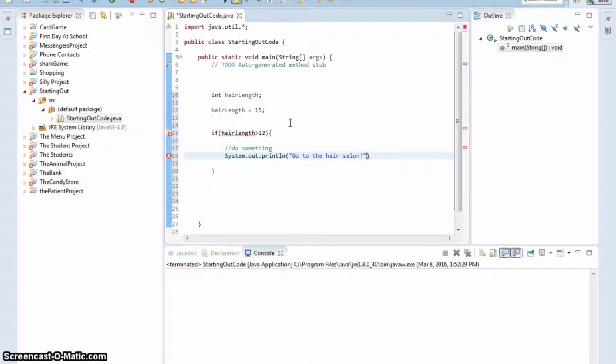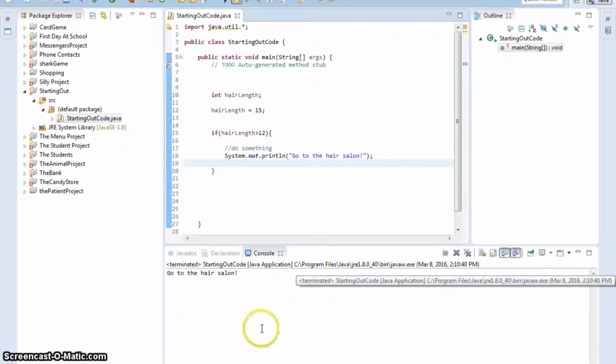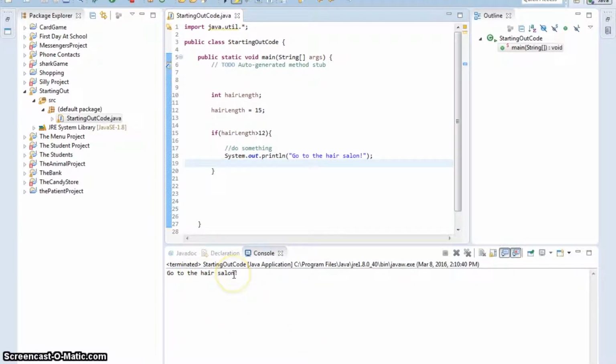Okay? And if we run our code, we've got some errors here. Oh, as usual, I forget my semicolon. What about this here? Can I guess what the error is? Have a quick look. Have I spelled it wrong? Yeah, I've spelled that wrong, haven't I? That should be a capital L. Boom. Done. So let's run this program and see what result we get. Go to the hair salon.